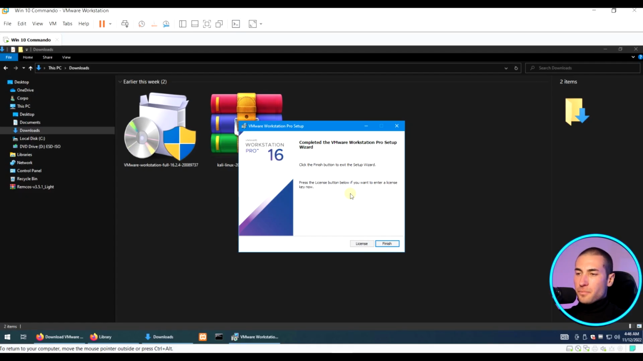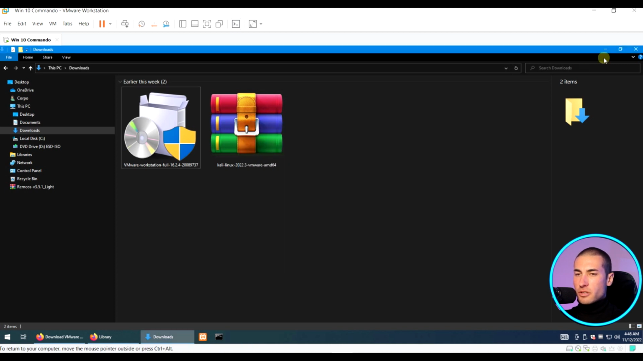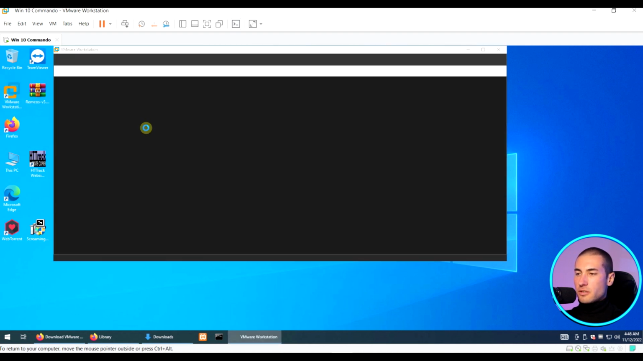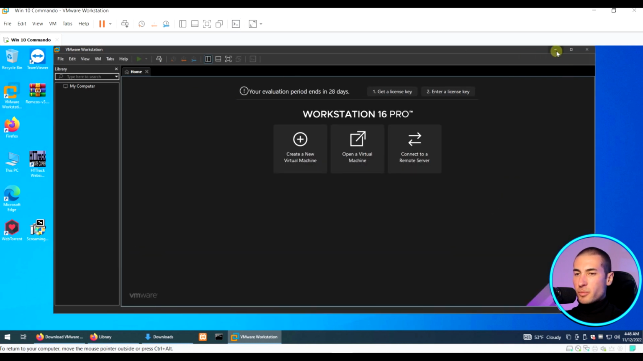Right, now as you can see, the workstation should have been installed. I'm gonna click finish. I'm not gonna restart my computer, even though you should restart your computer, but for the very purpose of this video, I don't really need to do that now. I'll open the Workstation Pro, just so that you can see that it works. There you go. So the installation has been completed.